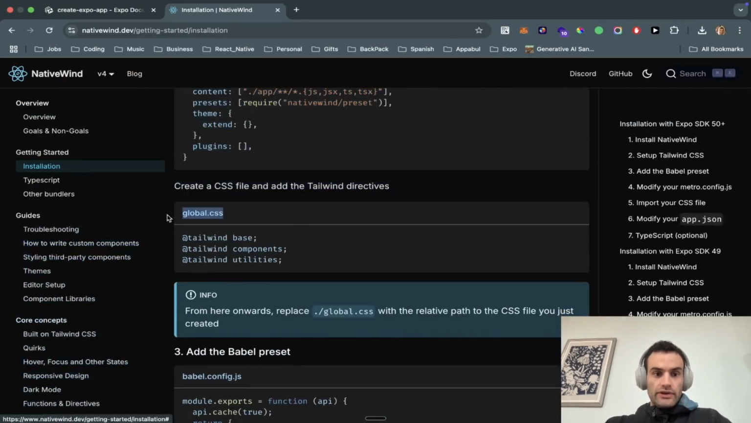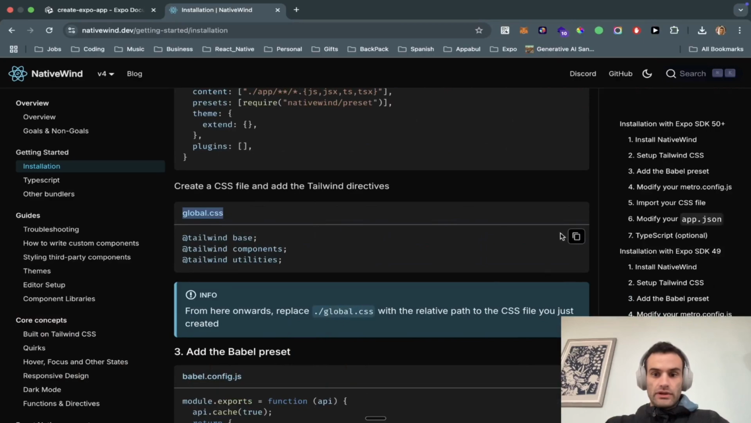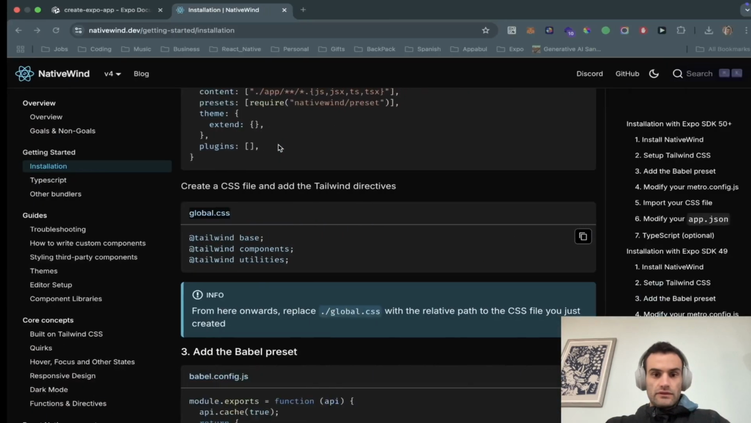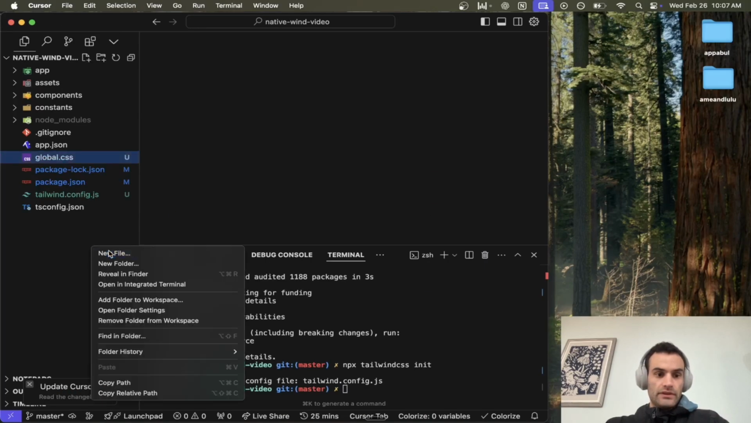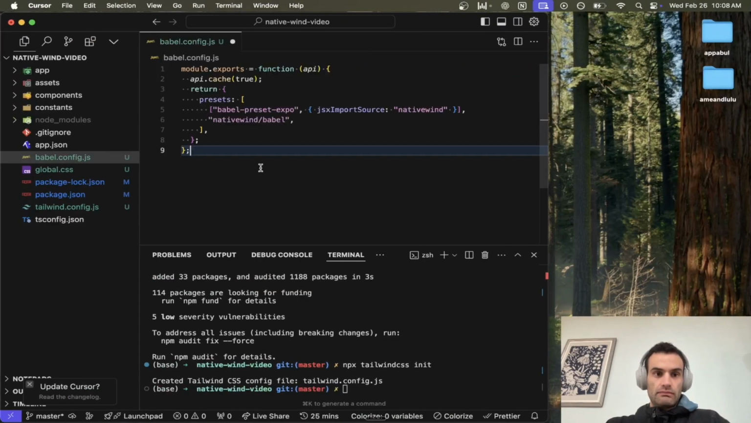We're going to create a global.css file in the root directory. And then we're going to copy and paste this, save it, exit. Next, we're going to add a babel.config.js if you don't have one already in the root directory again. Copy and paste this. Perfect.